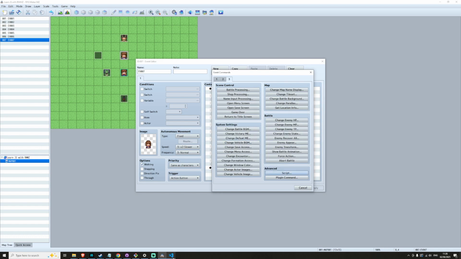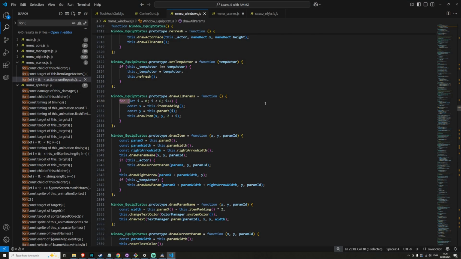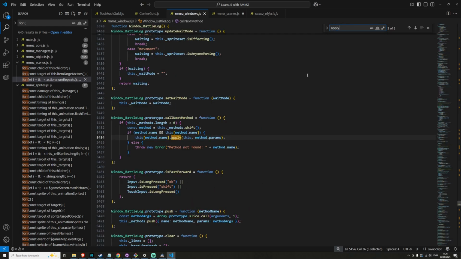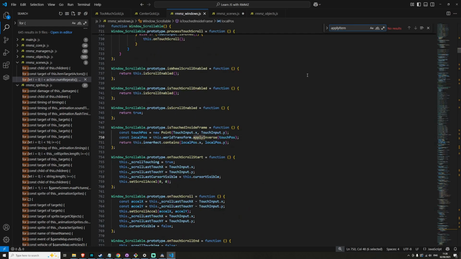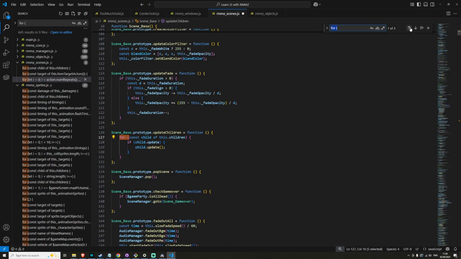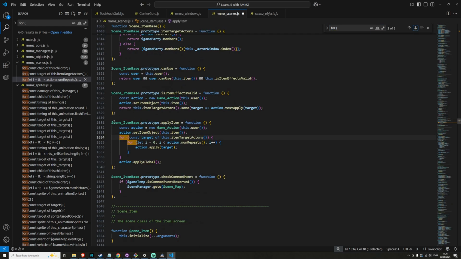And let's look through some RPG Maker code. So the first one I want to do is apply item. Is it in here? There we go. So Scene_ItemBase, applyItem. In here we can see both examples of the for loop that I was talking about.